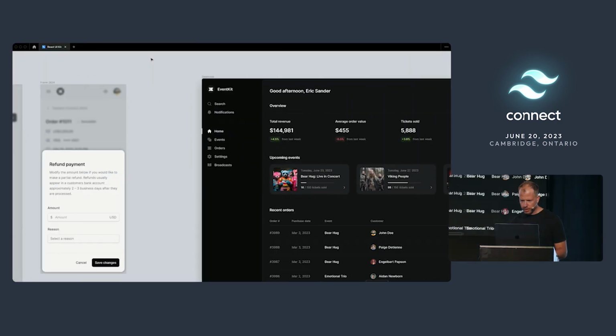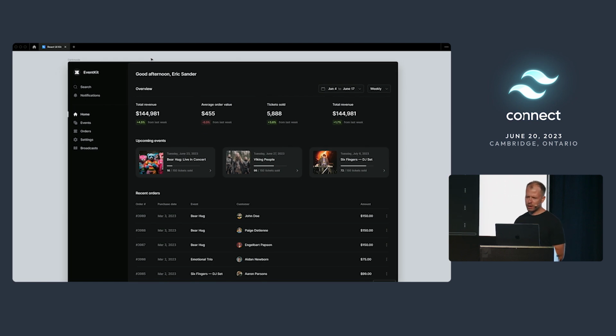So the last thing I want to talk about is dark mode. It's 2023 now.